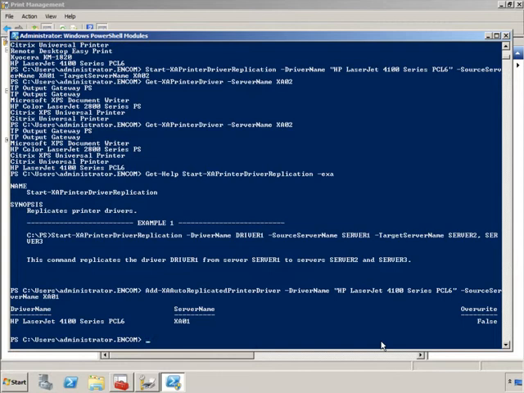PowerShell is very powerful. It gives you access to do a lot of things that used to be manual. You can script them, and as you can see, the scripting engine isn't that difficult to figure out or to replicate these drivers with. So go ahead and build your scripts, add most of them to the auto-replicated list so that you can make your lives just a little easier.